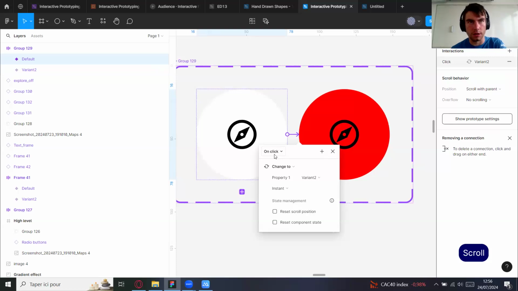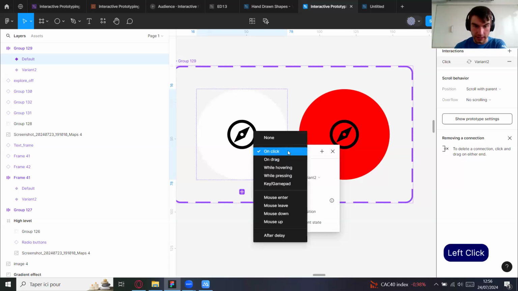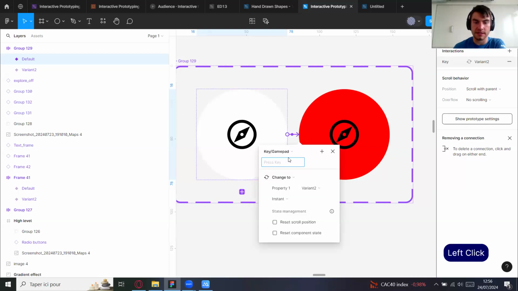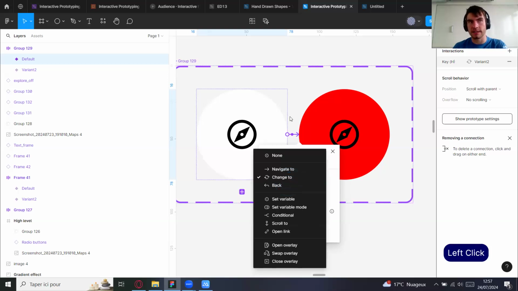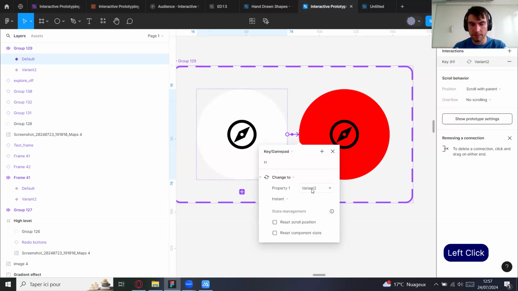So the things you need to know about here is how I want to trigger this interaction. So here it's on click, that's great. I can also ask to trigger this animation once I do a keyboard stroke. So let's say H, for instance. I set it to H. Change to, it tells me what the property is going to do. So it's going to change between two states. So I leave it there.